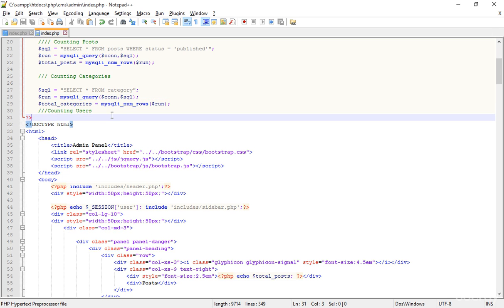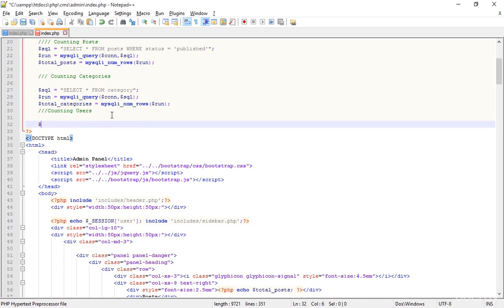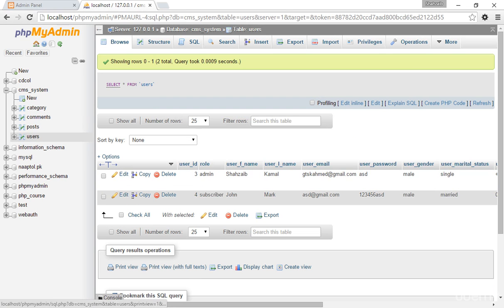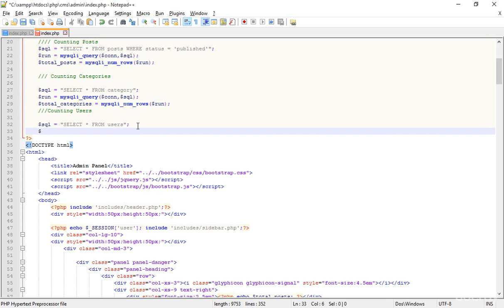Now for counting the users, what to do? Actually just create another SQL, equal to sign, and select all from users. This is the other table which is here. You can see the users. Definitely I just want to show all the users from there, pressing enter and run in this way.